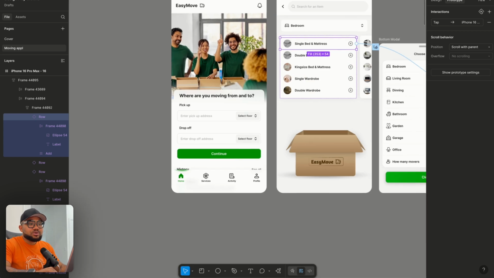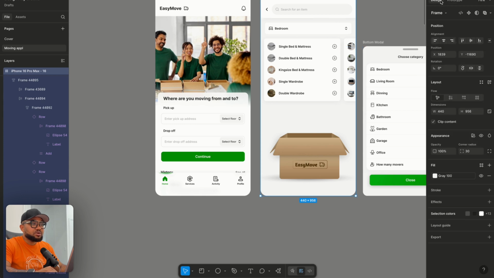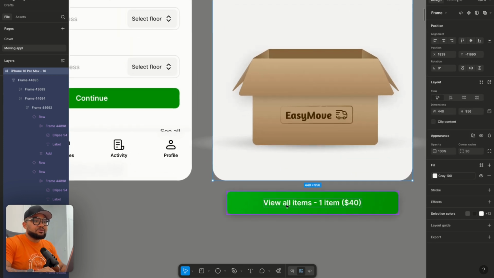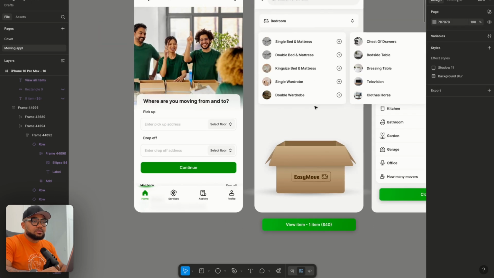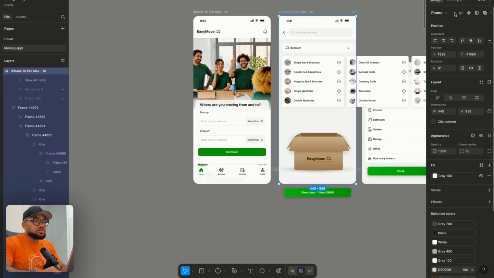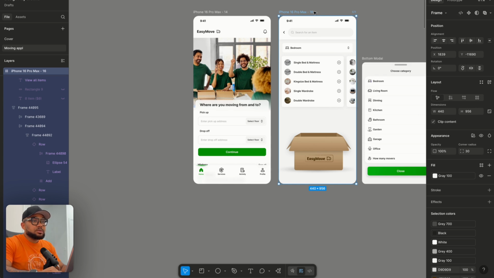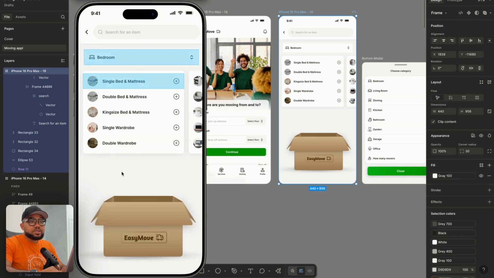So now I'm going to close this. Now open this. We're going to make that correction here. Go back to prototype and on click. So you're going to say view item. Then close. So now if you go back to this place and preview, this is what you will see.